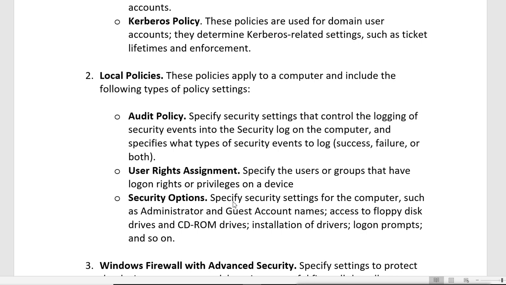Then security option specifies the security settings for the computer, such as administrator and guest account names, and access to floppy disk drives and CD-ROM drives, installation of drivers, logon attempts, and so on. So these security policies, security options decide which user or account has the privilege of installation of drivers, logon attempts, and different types of policies.